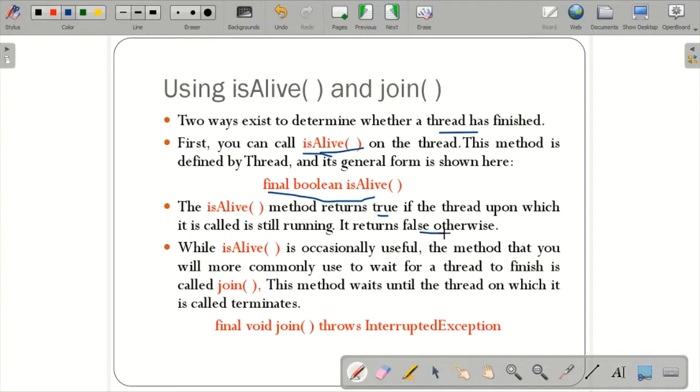Instead of making main sleep for a long time, we can also check whether the thread has finished or not in two ways. One is by checking the isAlive method. It is a final boolean isAlive that has two values, true and false. If your thread is running, it will return true. If your thread has finished its execution, it will return false. We use isAlive only occasionally.